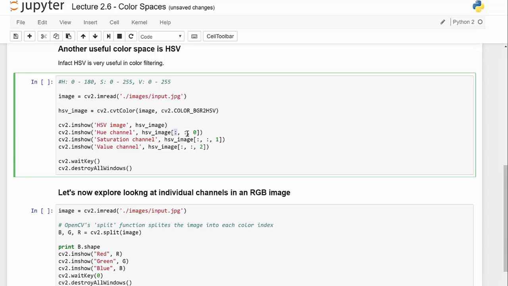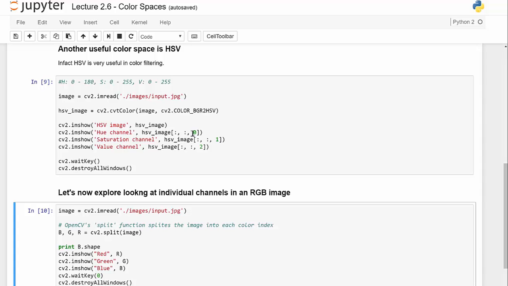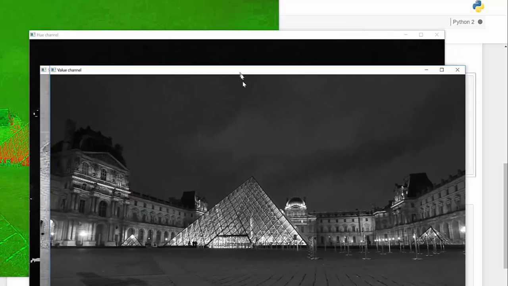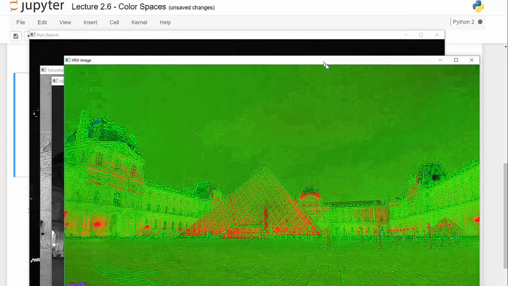So by putting the colon here, sorry, this is saying we want all values of the first and second dimensions. So these are the heights and the widths, sorry. And then this is actually telling us we want the hue channel only here. And similarly, this is telling us we want the saturation channel, which is the second value of this index, and the third channel is the value channel. So let's run this code, and we can actually see the individual components coming out right here.